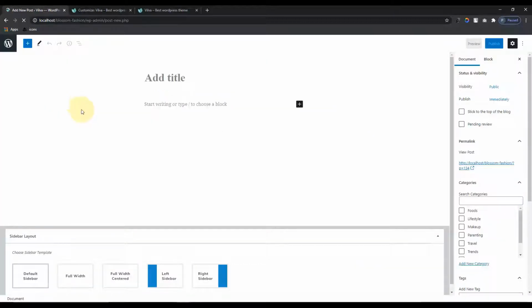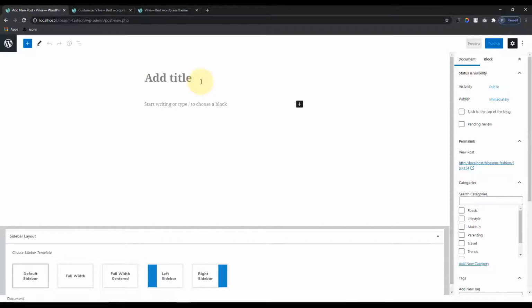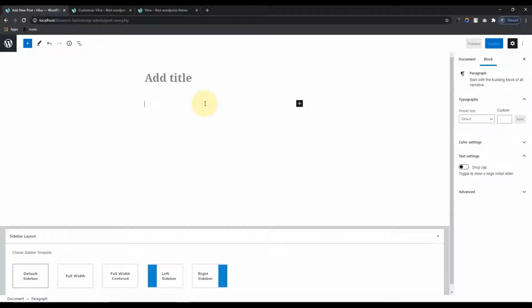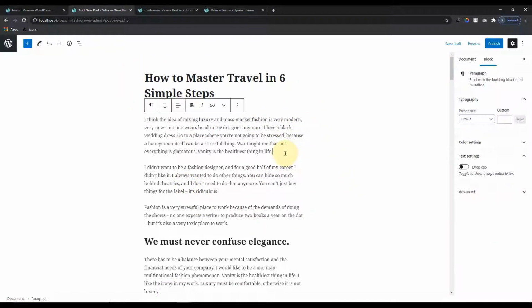Alright, so from here you can create your very first post. I've also added a link down in the description box that will help you with the step-by-step guidance towards how you can create your page or post using the Gutenberg editor. So you can also go ahead and check that video for the full reference. So I'm going to go ahead and add a title, and I'm also going to add a few content.